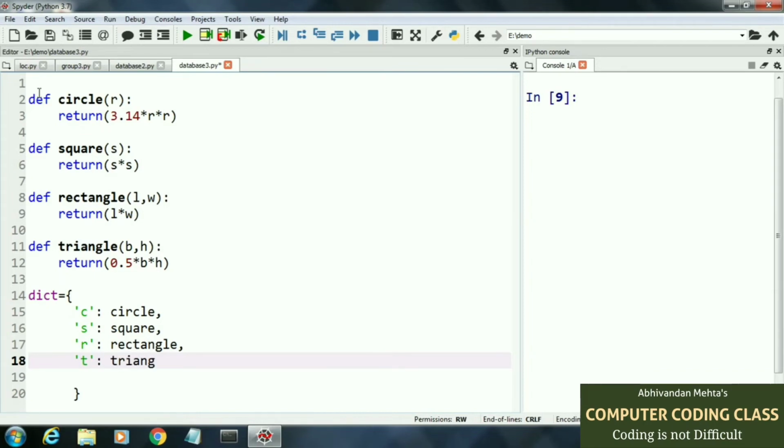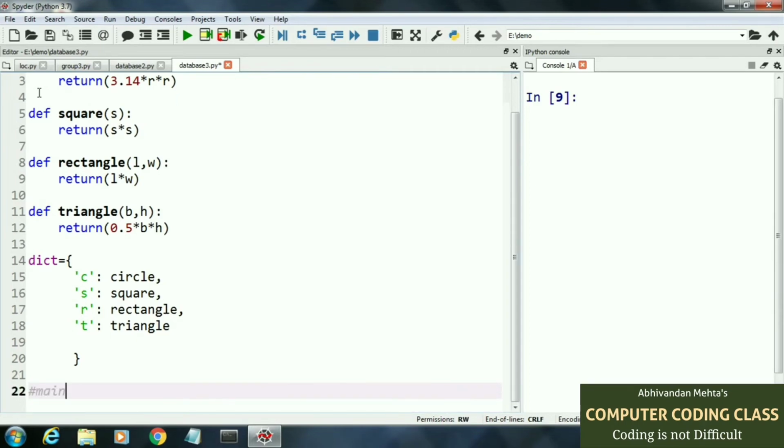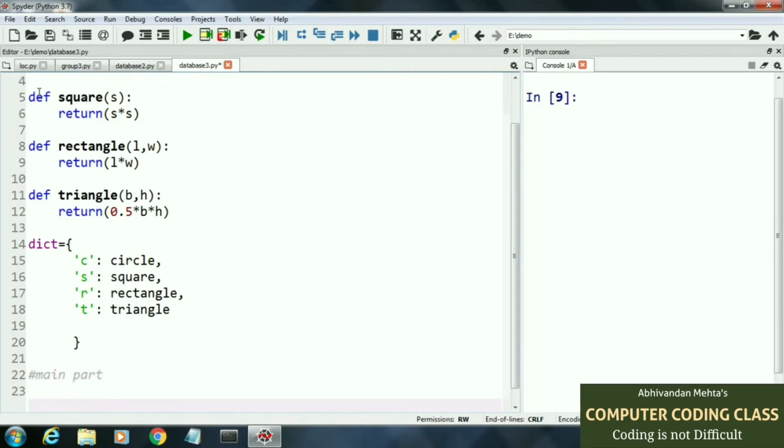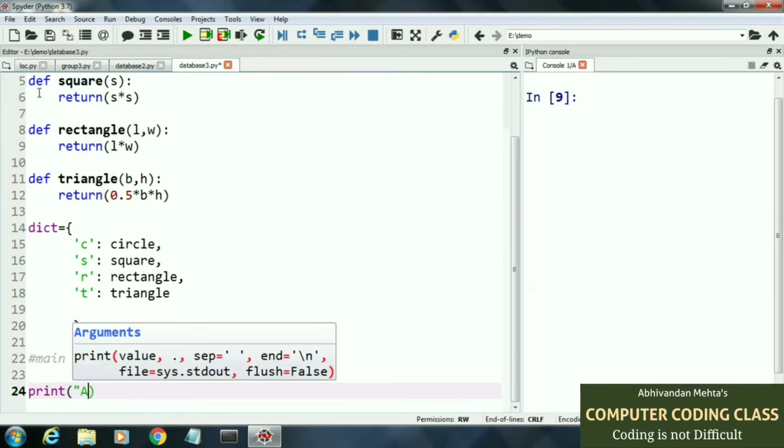Here all 4 keys are enclosed with single quotes because these keys are character data type. If you use integer values as a key, then there is no need of any quotes. We have created the dictionary. Now come to the main part where we will execute our function using the dictionary.